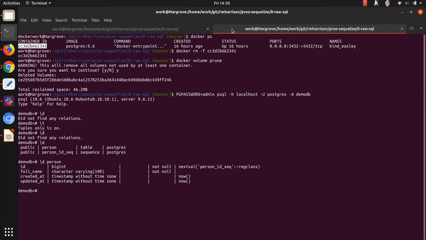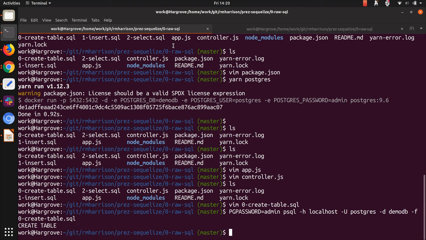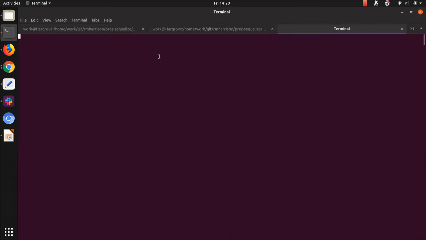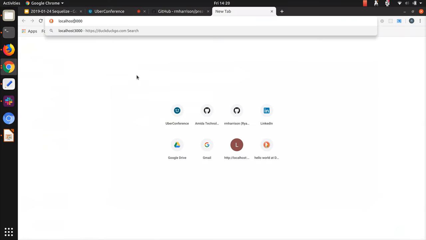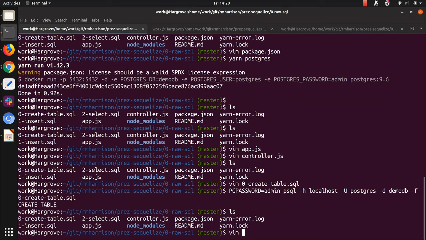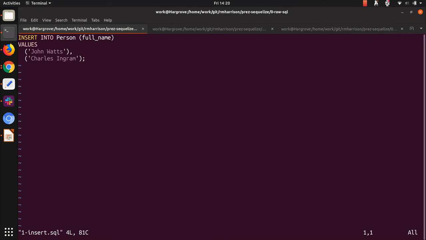And now I can run my application. There's nothing there. Woo! It's brilliant. Now I can come back and I can say, all right, now that I have a schema defined, I've got my database, I've got my table, I can insert data into that table. This will be called seeds later, but right now I'm just inserting data into a table. So I'm inserting into a person, and I'm inserting full names for John Watts and Charles Ingram, who were two VA veterans. Interesting news stories if you want to Google the names.